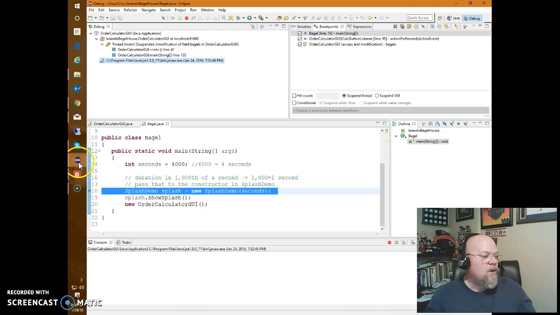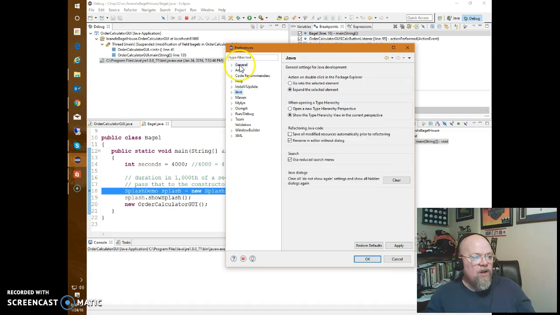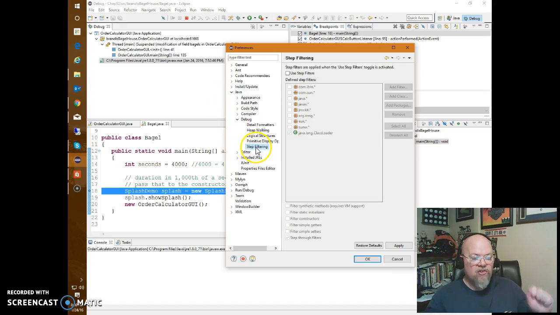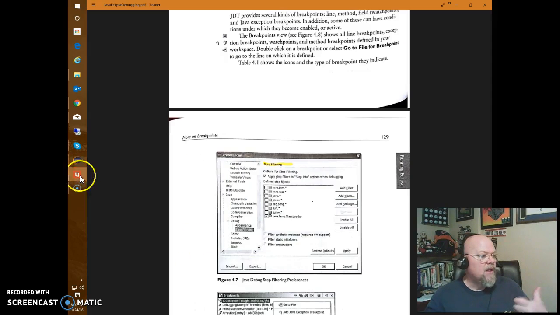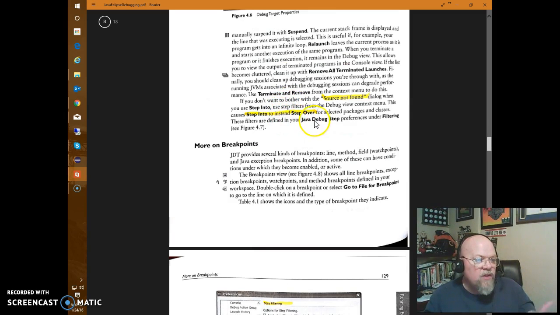So what we do is we go into Window, we go into Preferences, and over here these are preferences for, we could spend a whole chapter on this, but basically we're going to go into this Java, expand debug, and we're going to go into this thing called step filtering. And in there we can say use step filters and do that, and then we can tell it to, let's see what they said, define your Java debug step preferences under filtering.